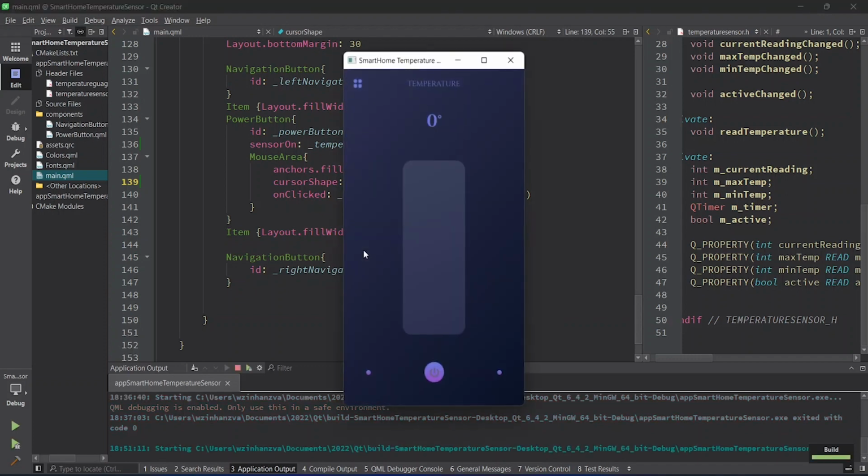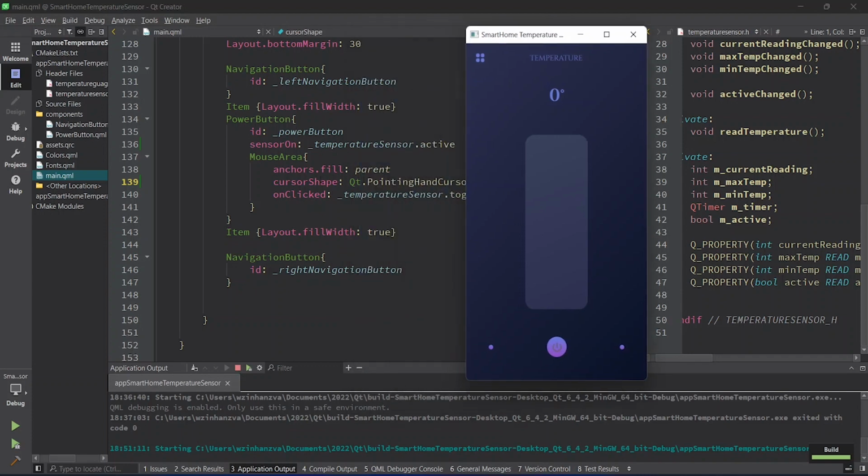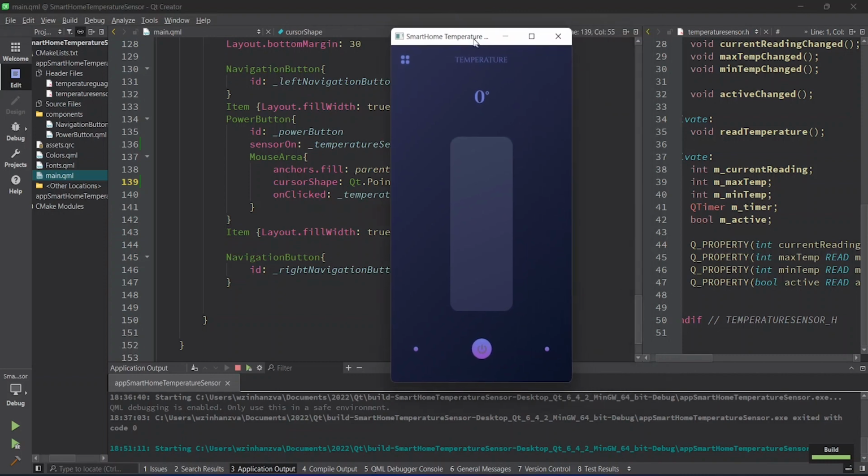Okay, so now we have our sensor, but I think the gray is not that visible. You see that cursor that I changed. If you hover above the power button, you can see that we now have a pointing hand. That's what I changed right here, the cursor shape property of the mouse area.